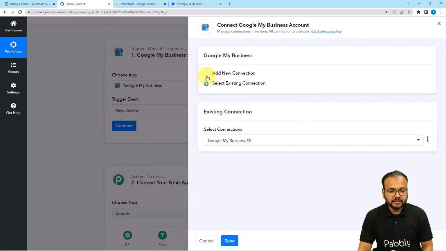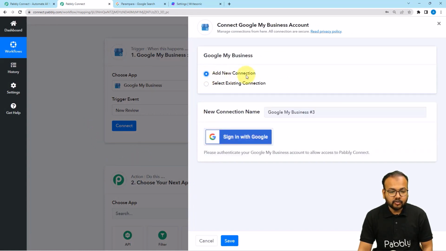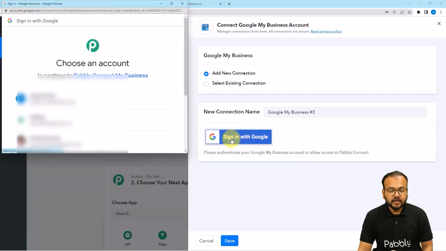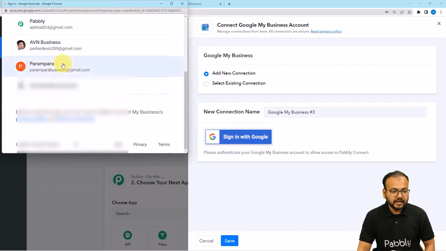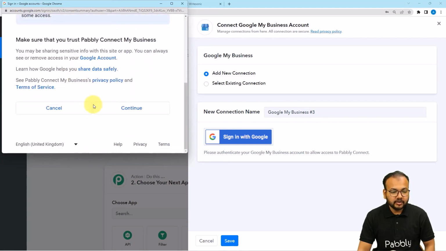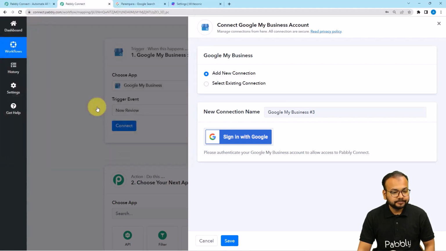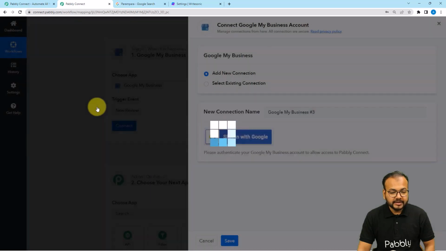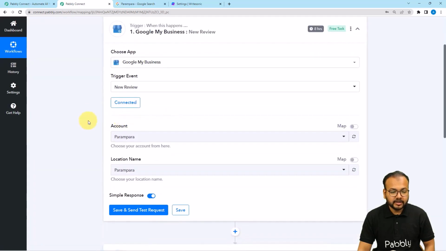Then click on the connect button. From here, you can create a connection with your Google My Business page by selecting the add new connection option. Then click on sign in with Google. From here, you have to choose the Google account with which you created your business page. So select the account. Then you have to provide some additional access to your Google account. That is completely safe. Just click on continue from here. And you can see the authorization is successful and we are now connected.